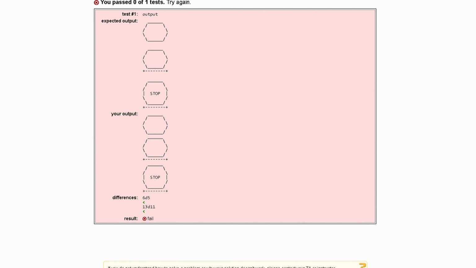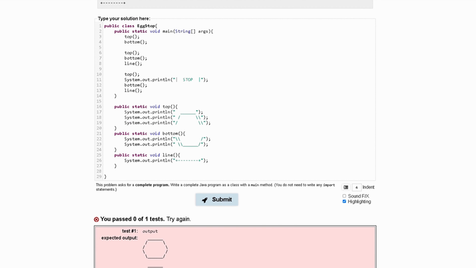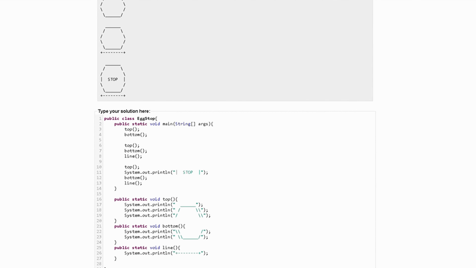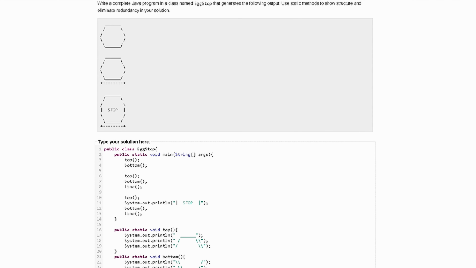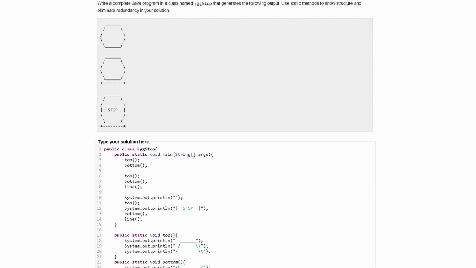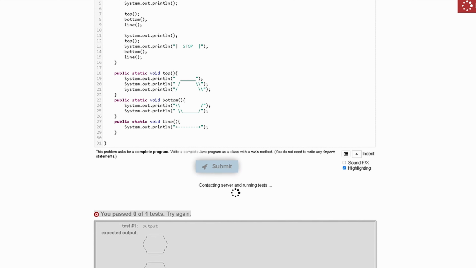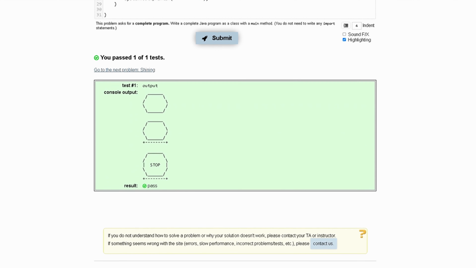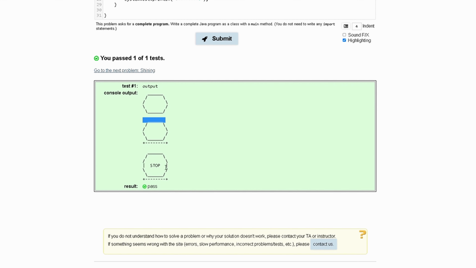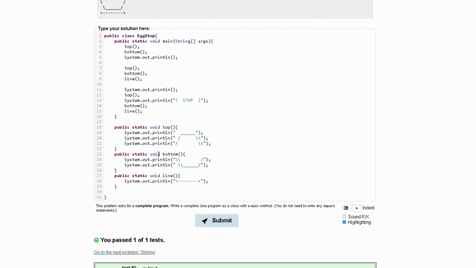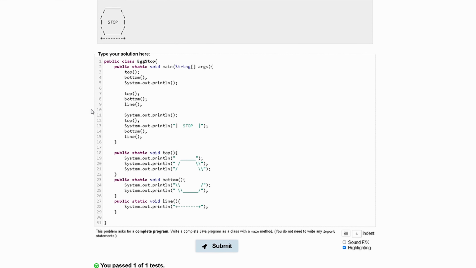If we submit this, the error is in spacing. So it appears that after we have the line right here, we need a space. So what we're going to do is just have a System.out.println, and it's going to be empty to have a space right here, and then a spacing right here. So same thing where we just have an empty println. And if we run this, we have passed the tests because it needed a spacing in between here and in between here. And that is how we produce that output, but in code.